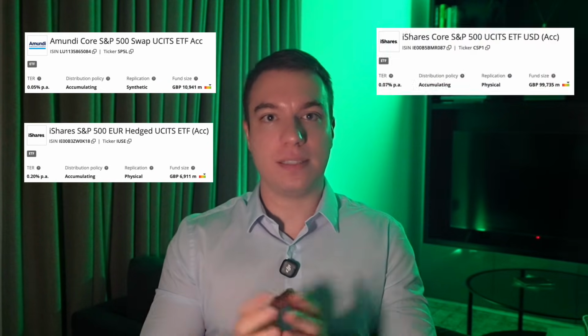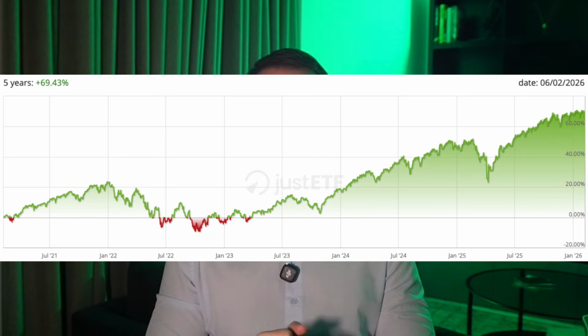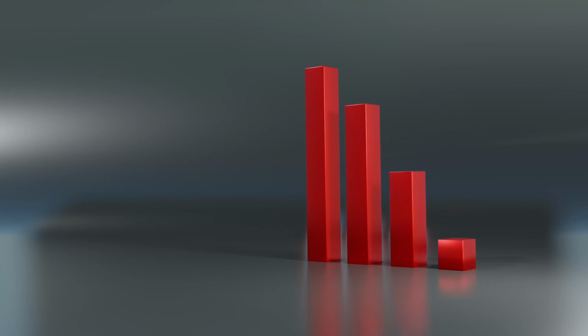If you search for an S&P 500 ETF in Europe, you will see dozens of options that all look almost identical. Same index, same companies, often even the same past performance on the chart. But underneath, these ETFs can behave very differently once currency, taxes and structure come into play. That's why many European investors end up underperforming the index without ever realizing they picked the wrong version.